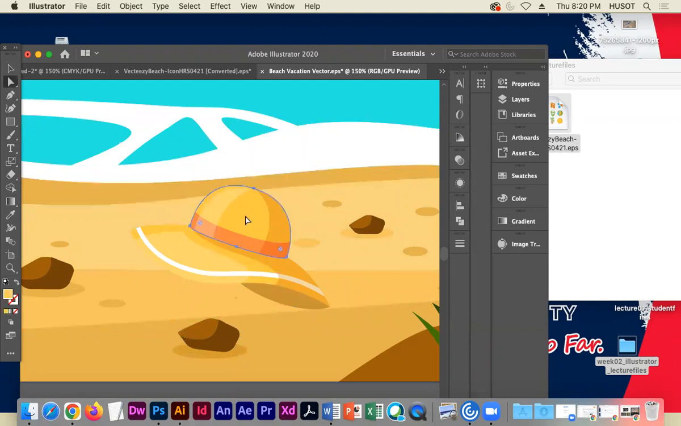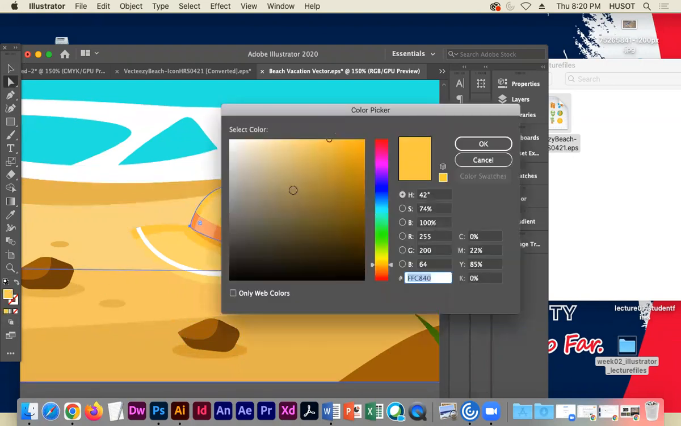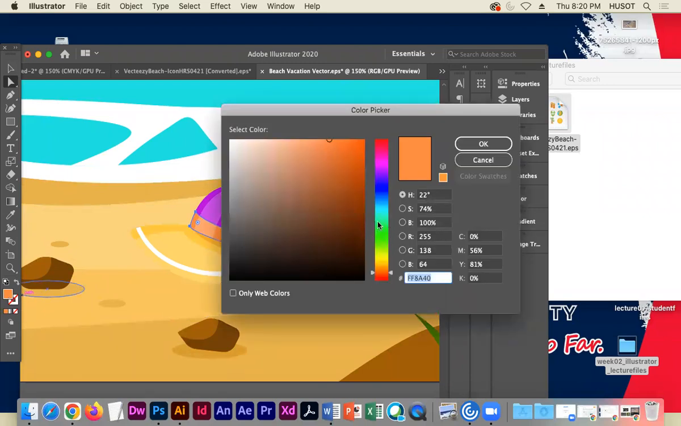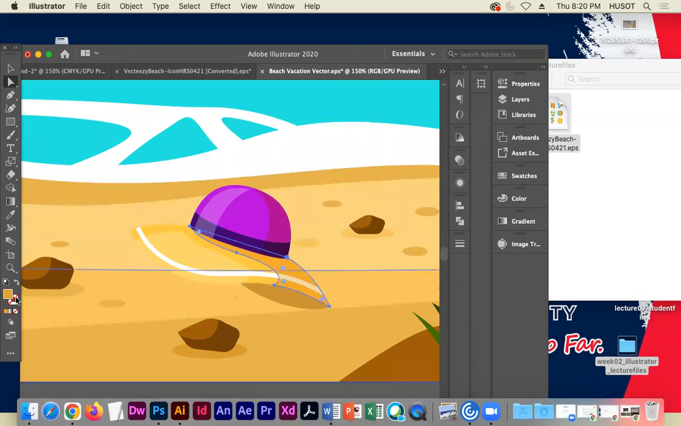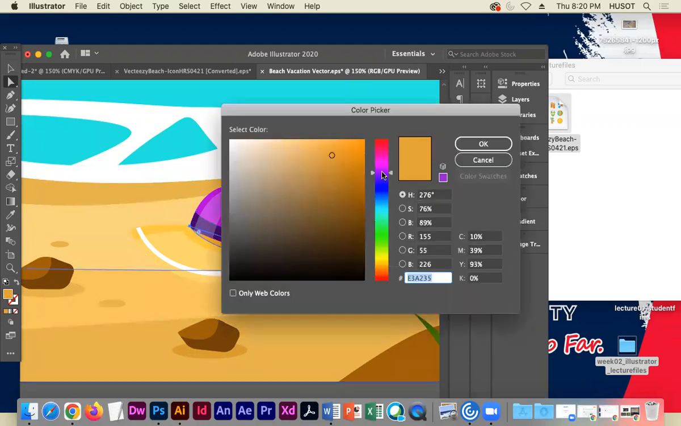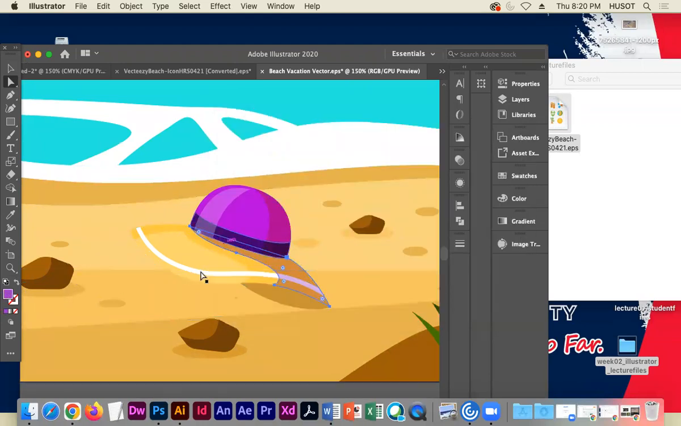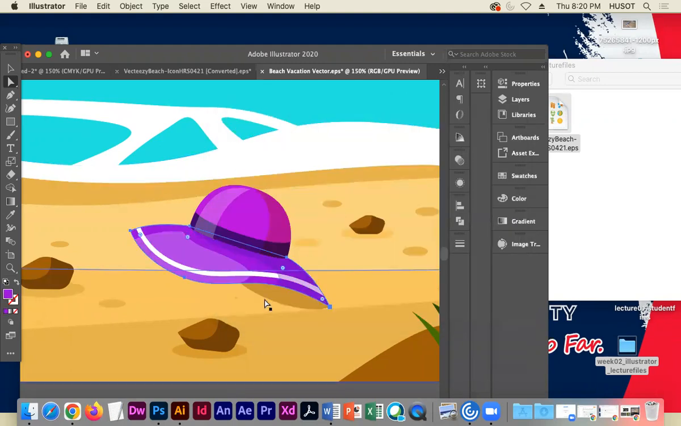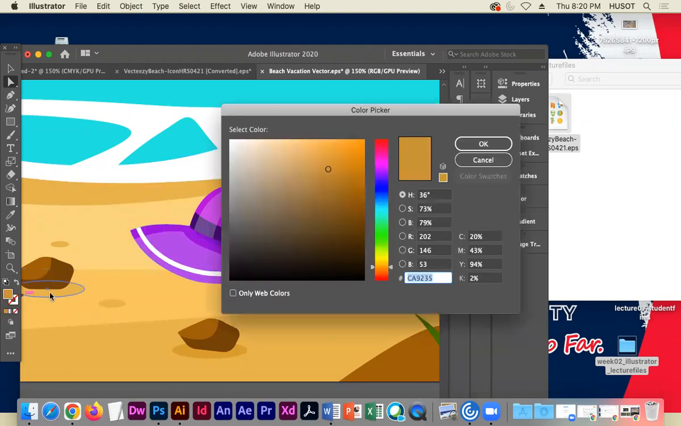So let me use my direct select. I'm going to pick the brim and double click on it. And I don't know, purple seems nice. I'm going to go with purple, maybe this band. I need to make it a darker purple. And I'm going to make the shadow of the brim a lighter purple. And I'm going to pick the orange, make this a lighter purple. And the brim needs to be a darker purple.